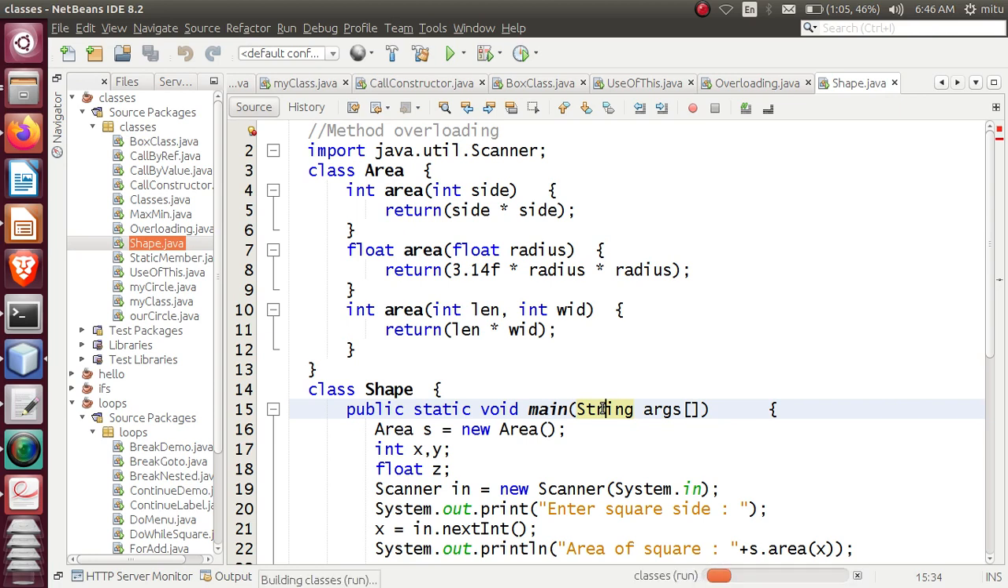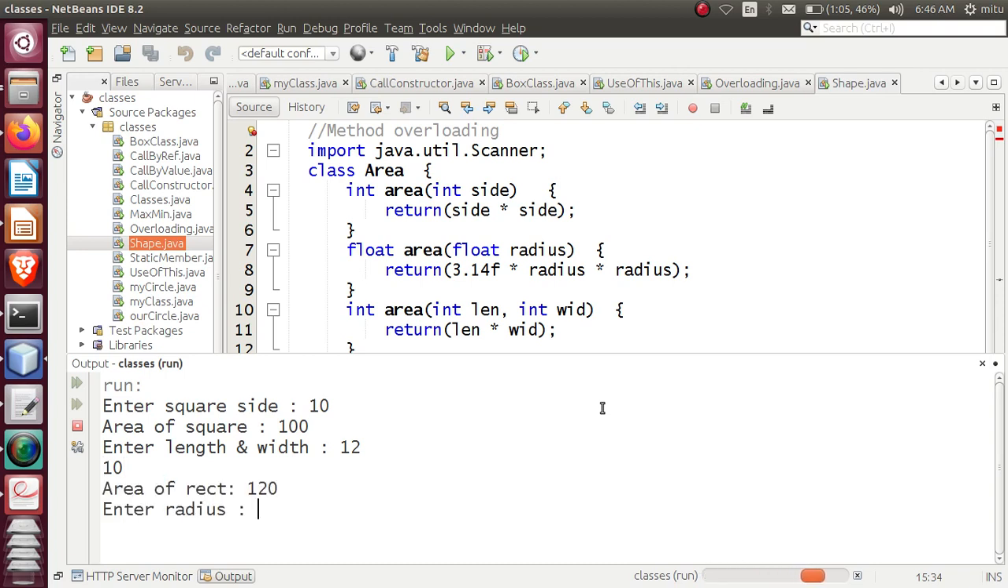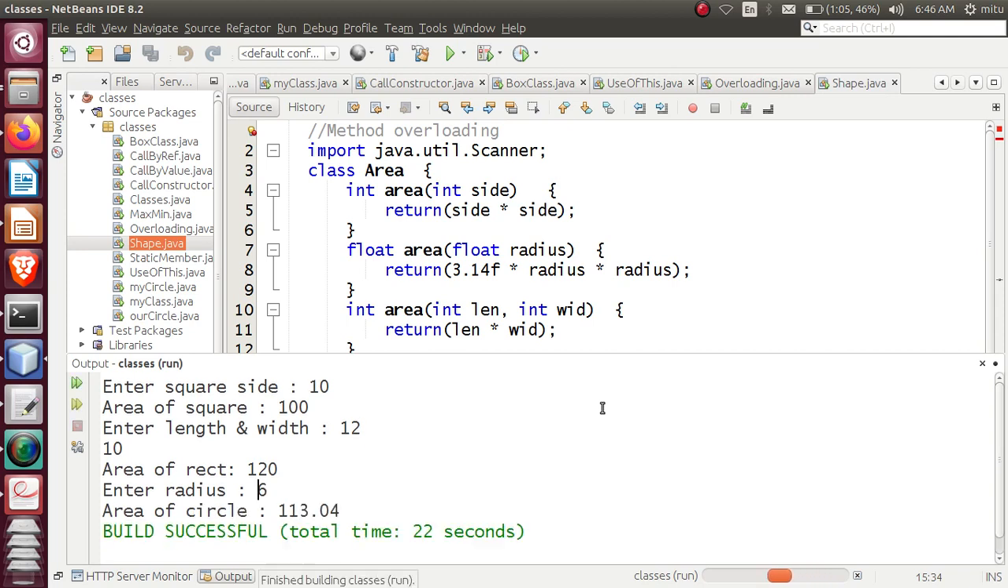Let's see, I'll run this. The side of the square is 10. So this is the area of the square, 10 into 10. Now the length and width of the rectangle: if you put 12 and 10, 120 will be the area of the rectangle. The radius of the circle is 6, so pi r squared, that is 113.04, is the area of the circle.